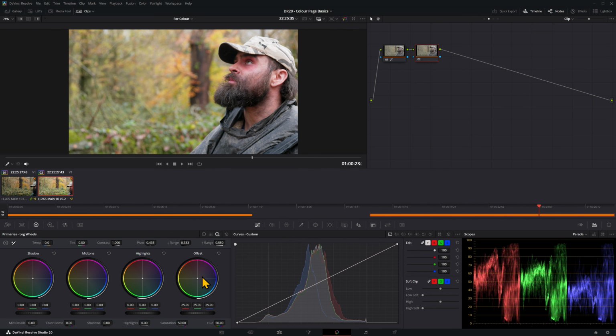The offset is still going to work the same way as the other wheels do as well. So this is why you would mainly use the primaries as well, unless you were certain that you only wanted to affect the highlights a little bit, which you do in certain situations.